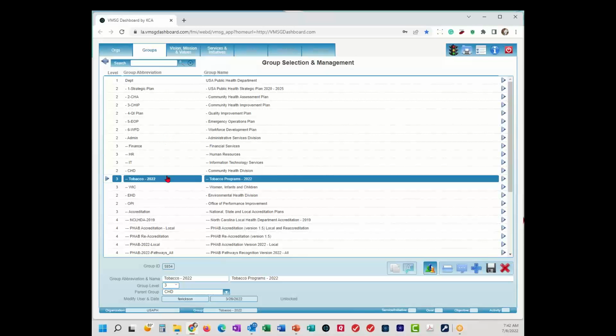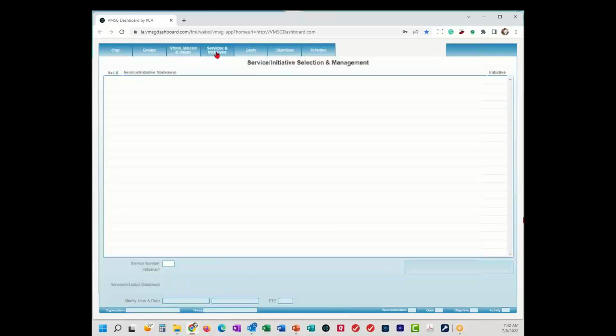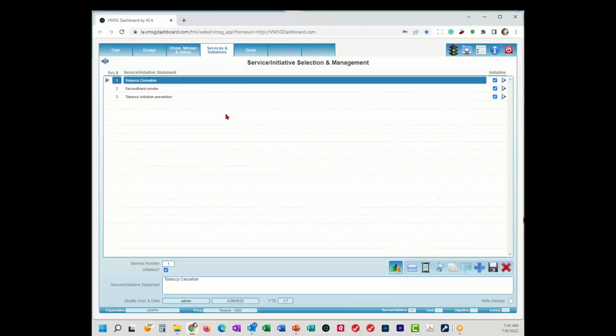Now, underneath the tobacco group here, I have a set of services. Services, again, are just the big buckets. What do we do in this group? So tobacco cessation is one. Secondhand smoke might be one. Tobacco initiation prevention might be one. So we're going to use this example going forward here.